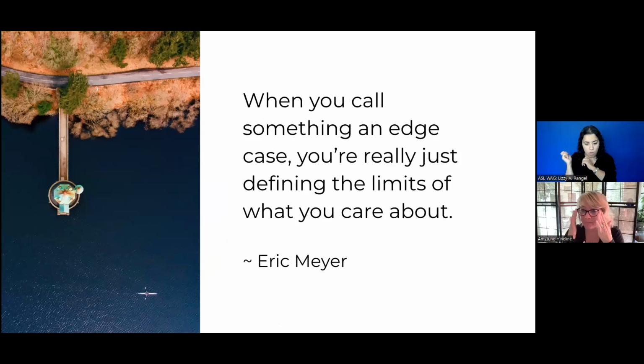I love this story because I'm always called an edge case because I need captions and I wear my glasses. And then all of a sudden when people are presenting, I can't see anything. So Eric Meyer said, when you call something an edge case, you're really defining the limits of what you care about. So I invite y'all to think about this quote as we talk about disabilities, because every person is unique and every person has basic human rights, and inclusion is very important.